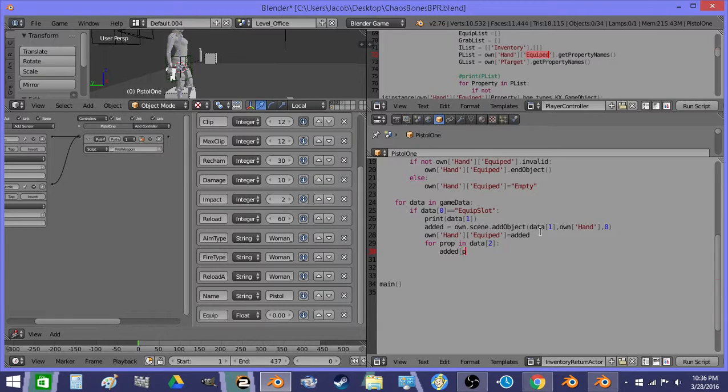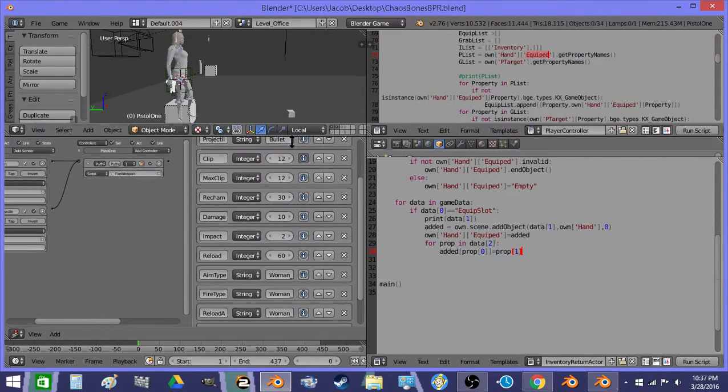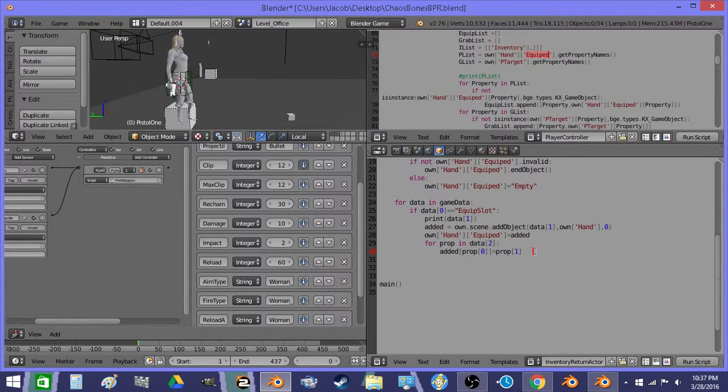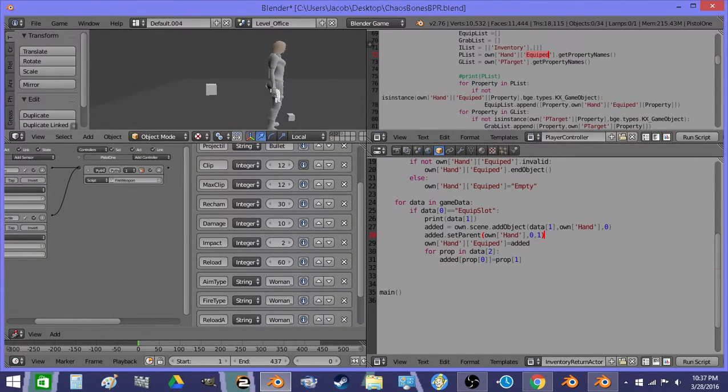So added prop 0 equals prop 1. So this should add all the weapon properties from the original gun back into the new one. And then also we're going to do added set parent own hand. So we're going to destroy this one and add the new one back. And see, it's not oriented correctly, but it's in my hand.